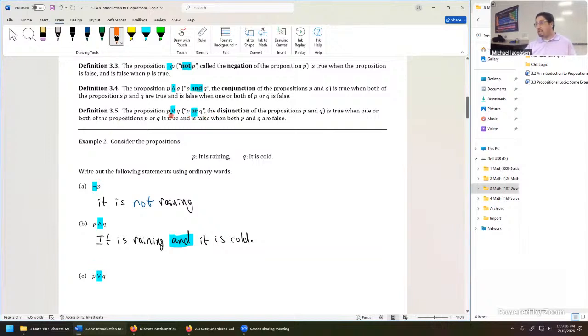It says P or Q is true when one or both of the propositions P or Q is true, and it's false when both P and Q are false. So when we go to write this out, keep in mind, this one's considered to be an inclusive OR.